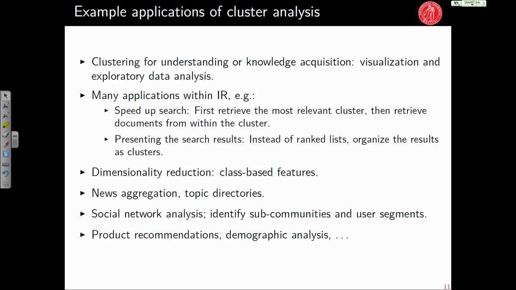And so on and so forth. There are many examples, so news aggregation, that's Google News. You can see it already in product recommendation, market research. All of these are typical examples of clustering. I don't think there's any point in repeating the many examples here.